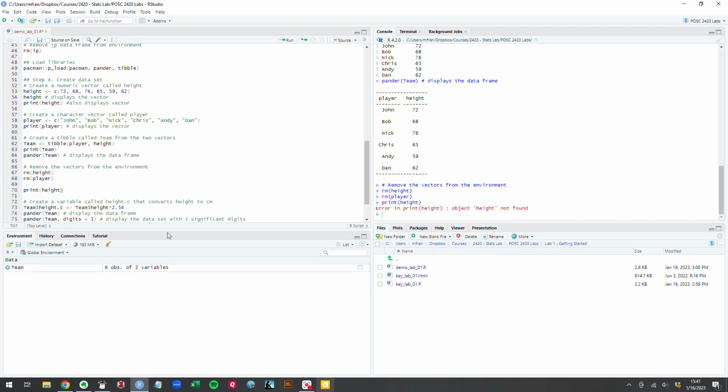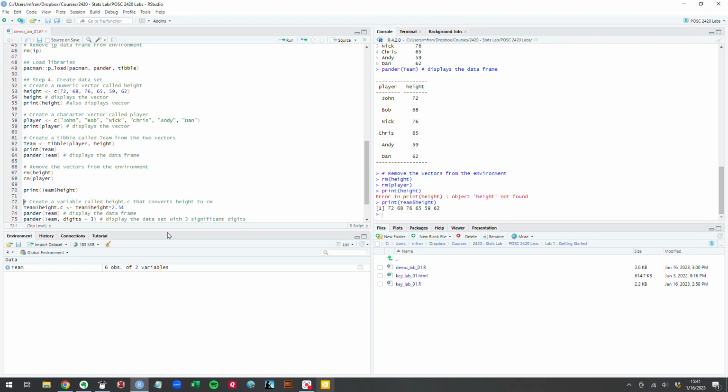But that's because I'm making a relative reference. I'm trying to reference something in the environment. But if I make an absolute reference, I say look inside the team data set for a variable called height. I can print that. There it is. So that's the difference between a relative and an absolute reference. The absolute reference uses that $ sign.